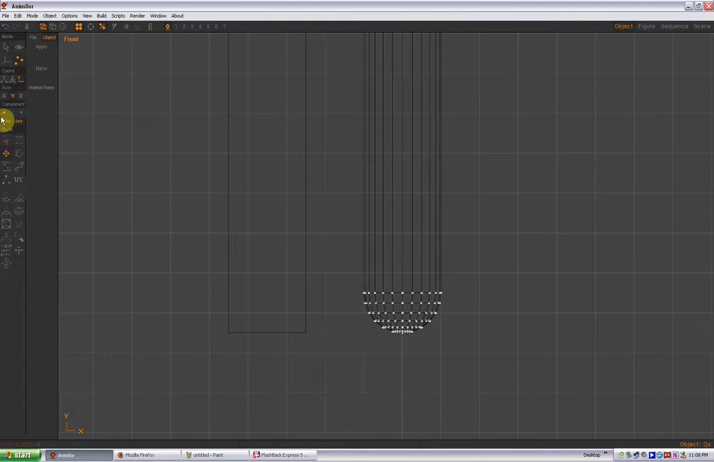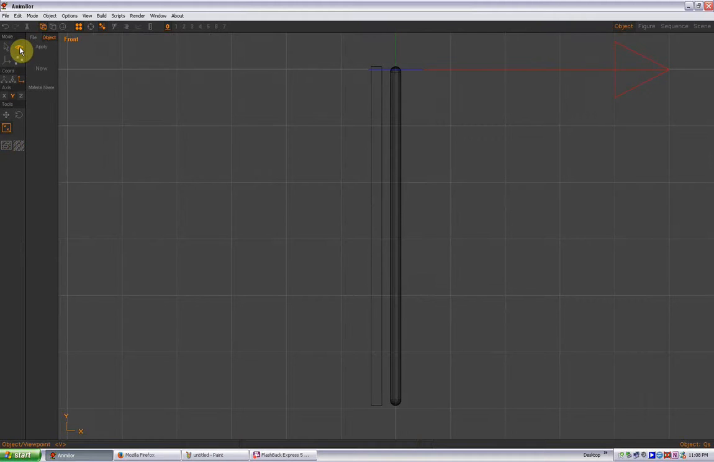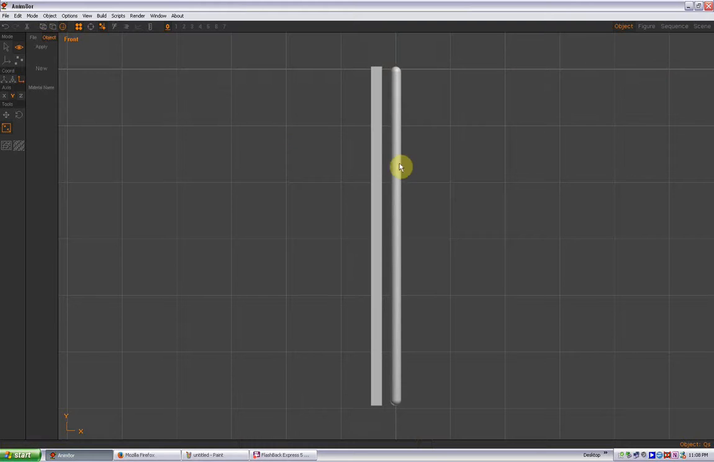I can go here and unselect just by clicking out on the field. Zoom back out to use the snap view, object viewpoint, and then go to the smooth shaded view here, and you can see now it looks like a nice straight perfect 260Q.